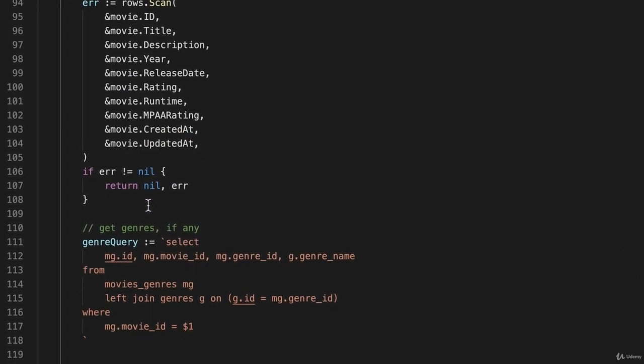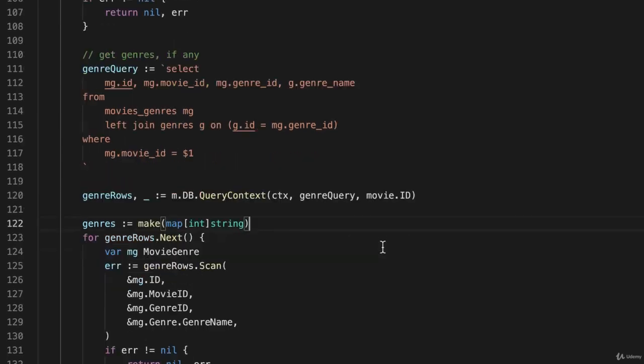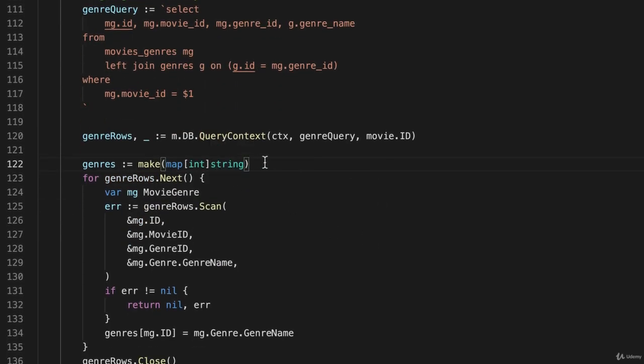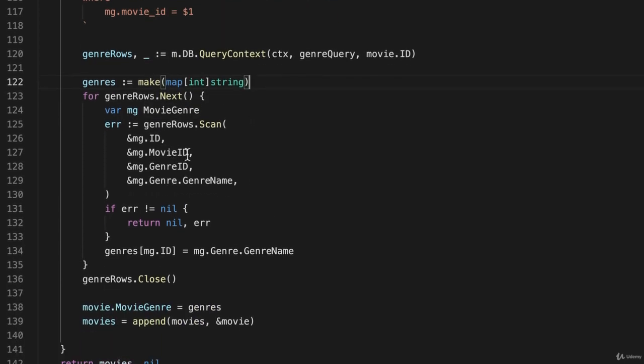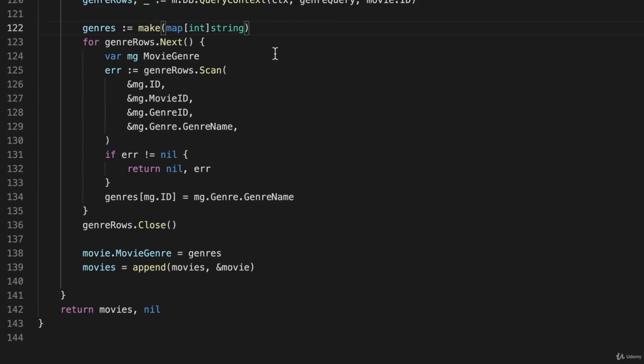That's right. Check for an error. Then we create a new query for genres, and that's going to use movie ID, which is set up on line 95, so that's correct. Then we create our genres map, and then we loop through our genre rows, scanning the genre information into a movie genre variable. That's correct. And then we set our map value, and then we close our rows once we're done looping through the genre rows. That's correct. Then we assign genres to the movie genre field of the movie variable and append a reference to the movie variable to our slice of movies and return it. That looks good.